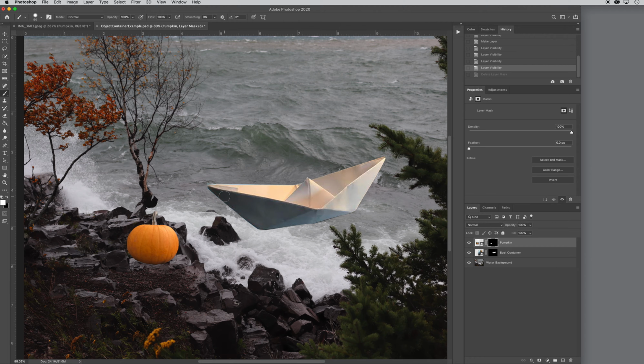So the first thing I want to do to make this look like it's underwater is go click on my background layer or my water background. If your background layer is labeled background layer and locked, be sure to unlock it just by clicking the lock and then rename it so you know what it is.